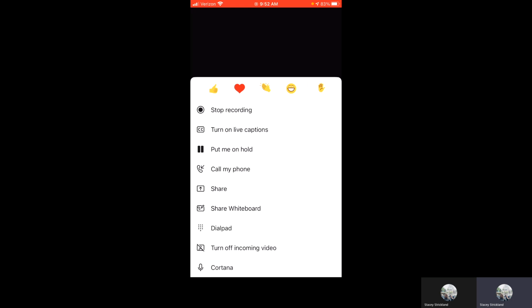Down here is the share. Now you will see share whiteboard. Whiteboard is not in the government cloud yet. We are working to roll that out, hopefully by the end of this quarter, but that's still coming.